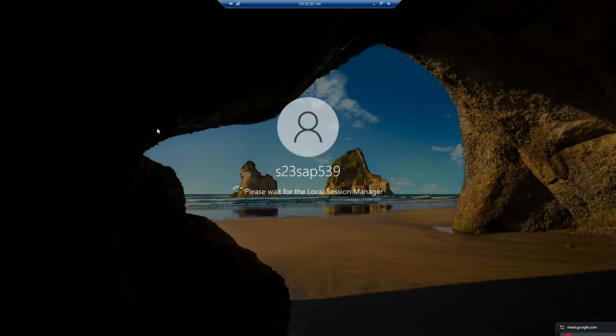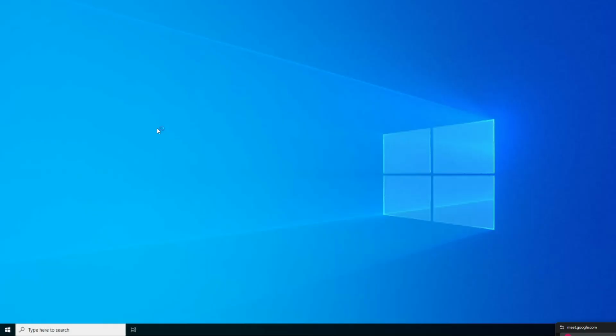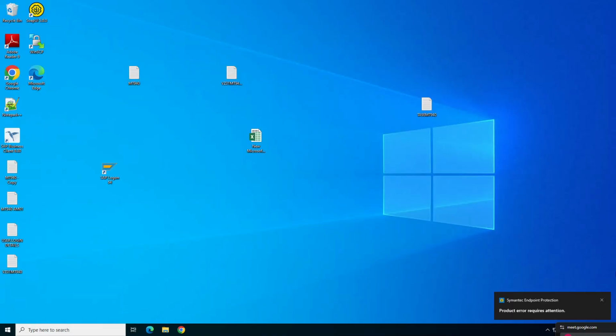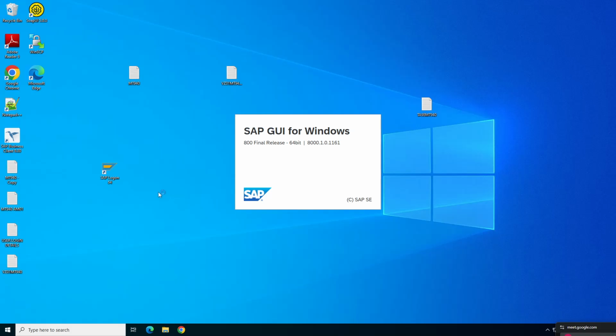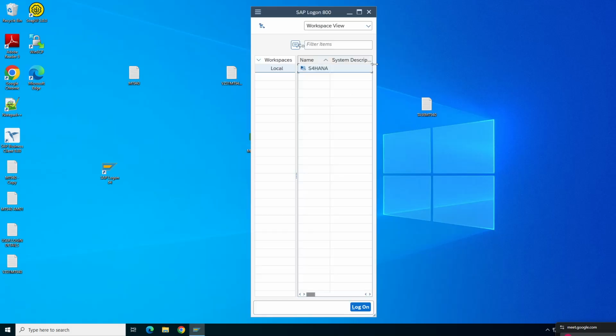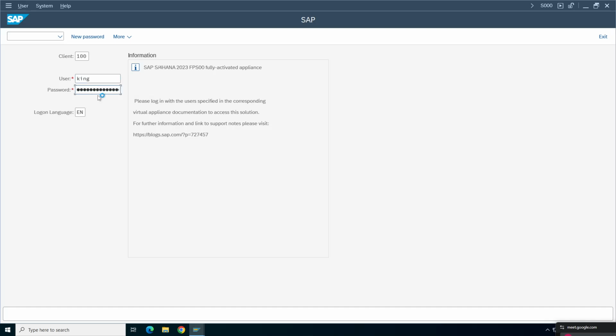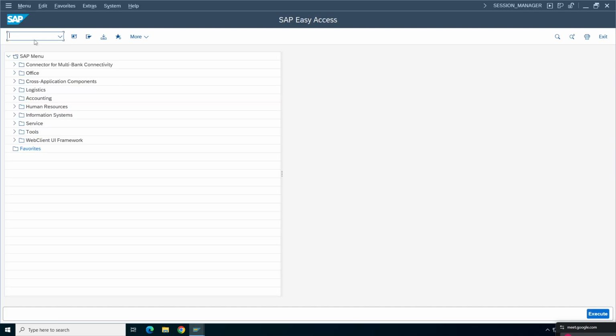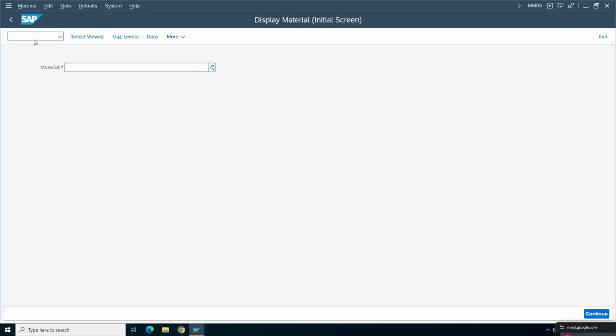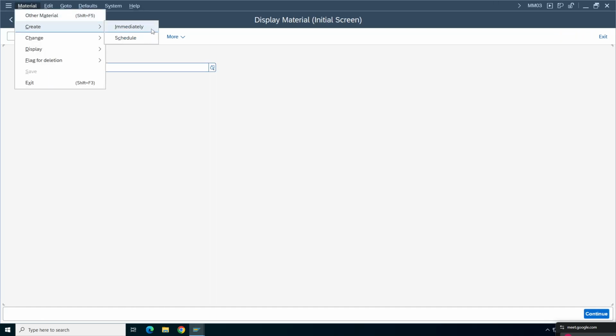So let us create one material master with a standard price control. So we have two price controls. One is moving average price, and another is standard price. Okay. SP. Sorry. MM03. Oh, this is a display. So let us create it immediately.